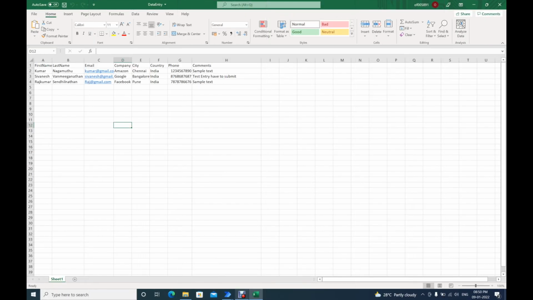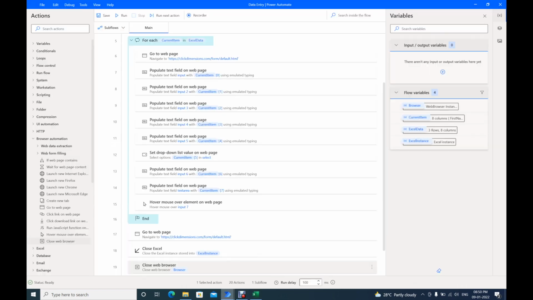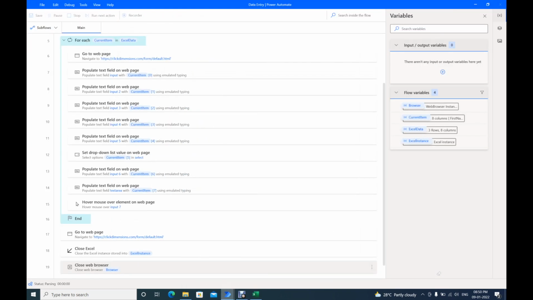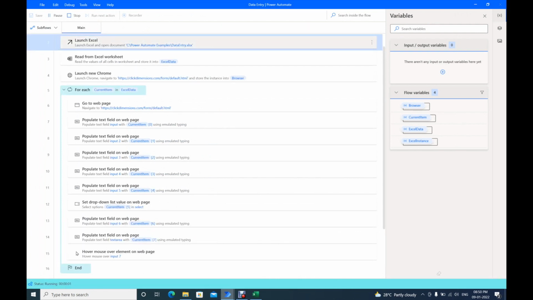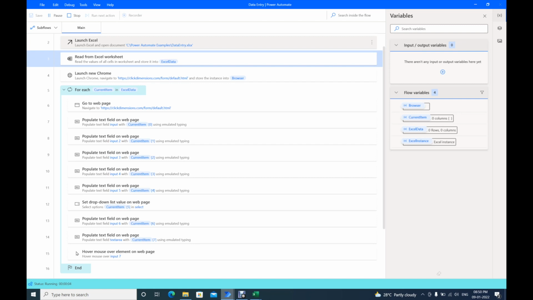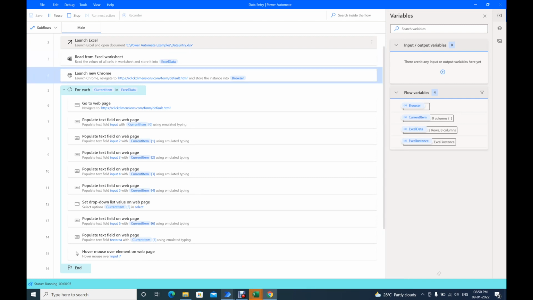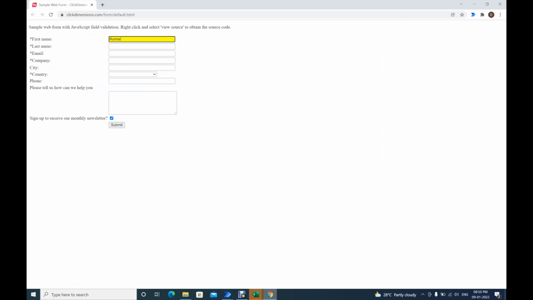Okay. Now we will run the flow. We have a set of records in the Excel sheet, and the automation will read the Excel file data and fill it out in the portal one by one. Okay. Now just run the flow. It will launch the Excel file and open Chrome and fill out row by row in the portal. Okay, once it performs all these operations, it will close the Excel file and it will close the browser as well.